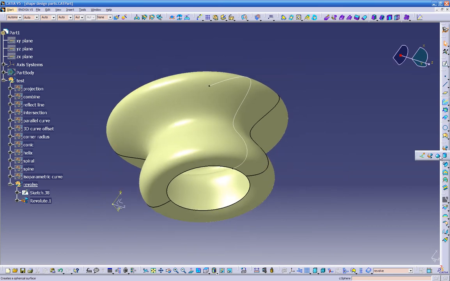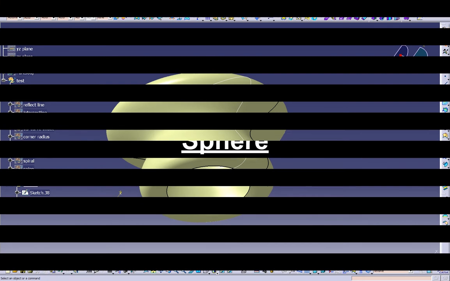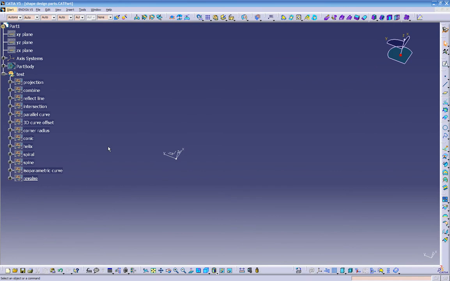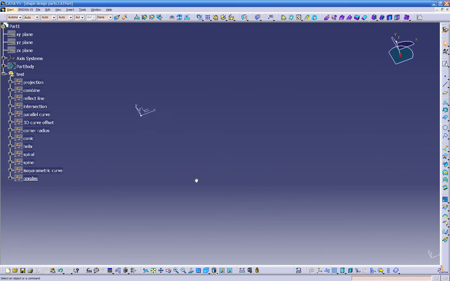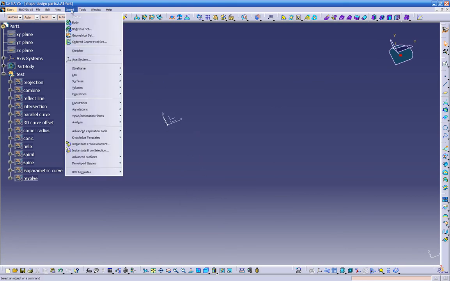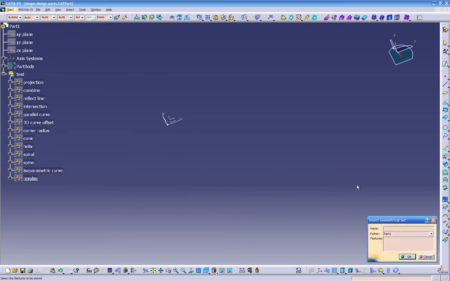What else we have in here? We got a sphere. So next is going to be a sphere. Next option, it's the sphere. So let's insert geometrical set. Make sure we put it into a test.